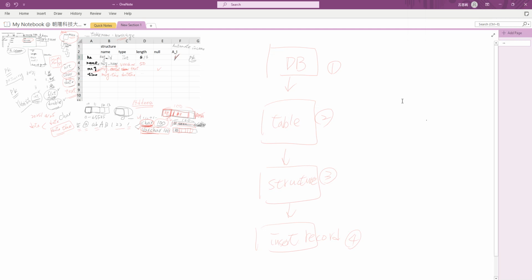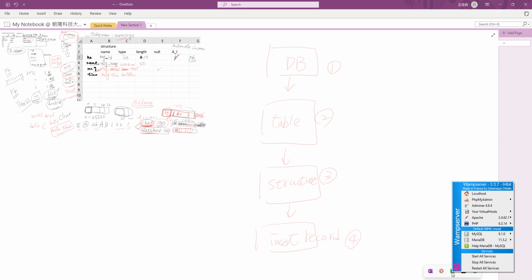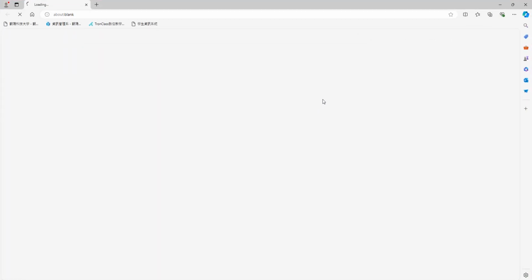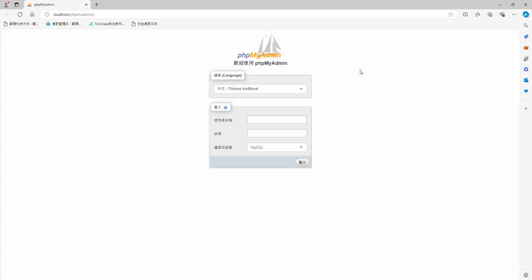So the first step is to generate a database. So how to generate a database? Please turn on your WAMP server and use that link. And you need to find phpMyAdmin and go here, phpMyAdmin. And WAMP server uses MySQL, and you can use MS SQL also, but the very simple one is to use MySQL.